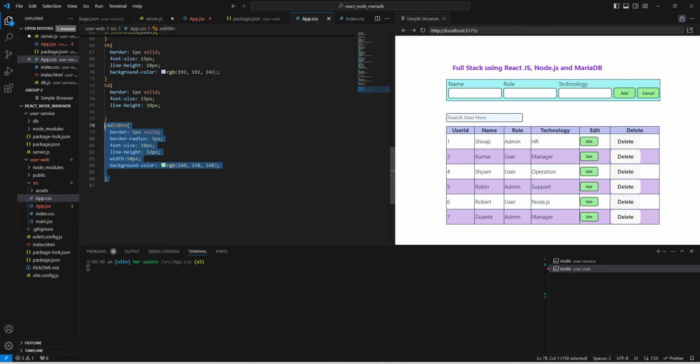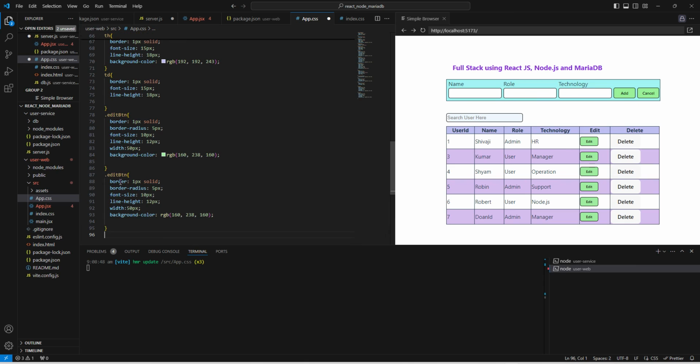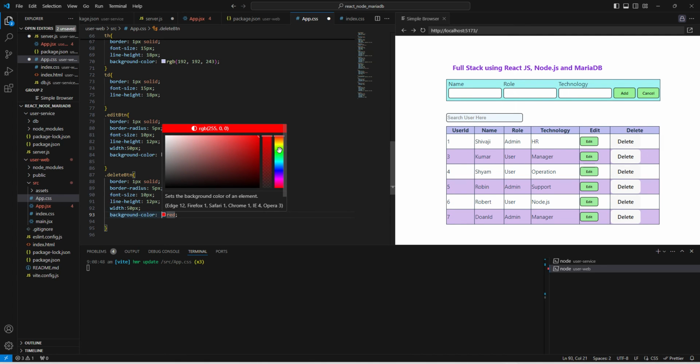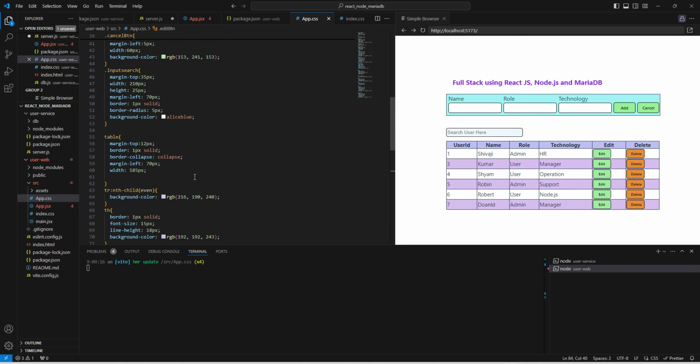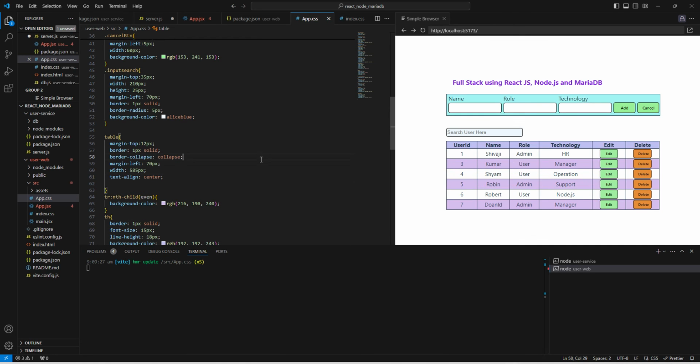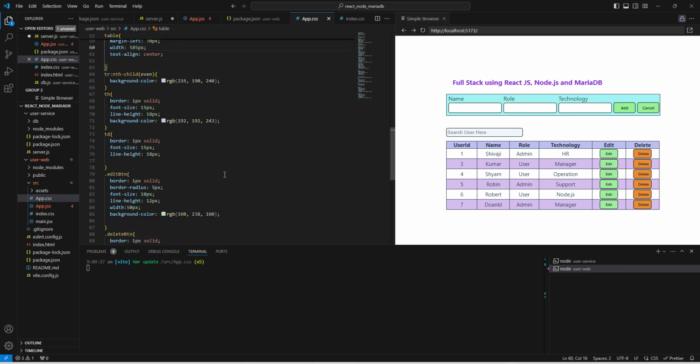Seems good. Now in a similar way we can add for the delete button, and for the delete button we can take a color related to red, as it's a delete button. Seems good. Now for the table we can make it text align center. Now it seems good, fine, which is as expected.